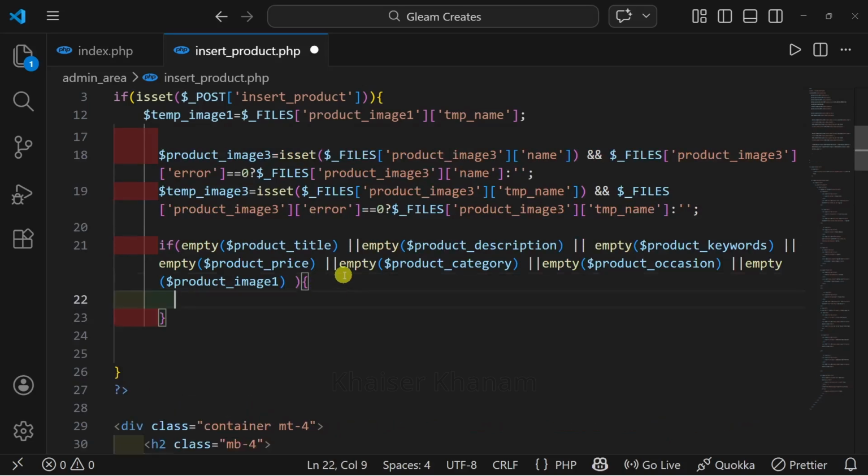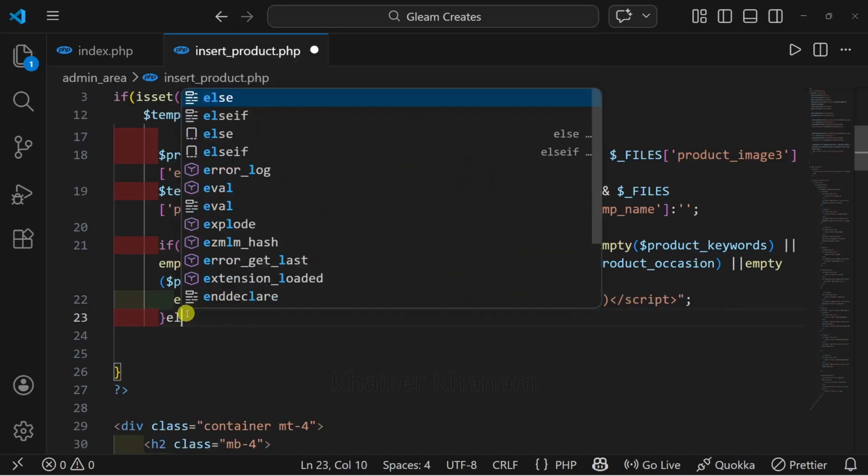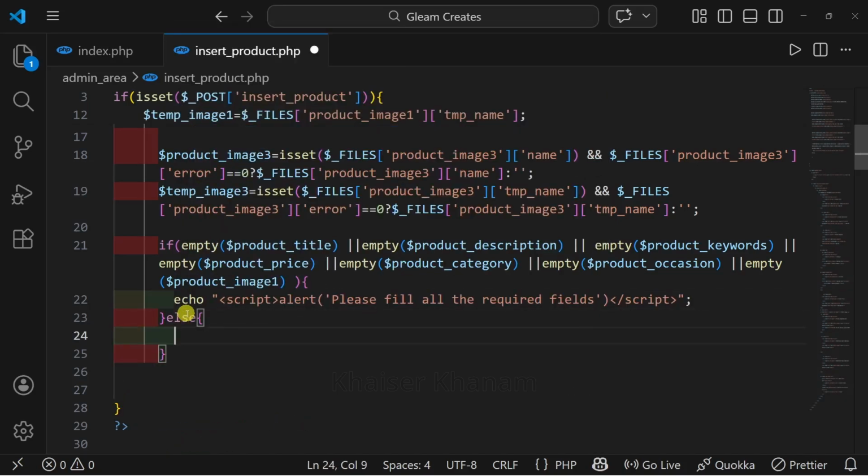Open this curly braces. Here I will be passing echo, open script tag and then close script tag. Inside this I will write alert. Please fill all the required fields. Else, if all the values are filled, then inside this first thing we have to move the image.